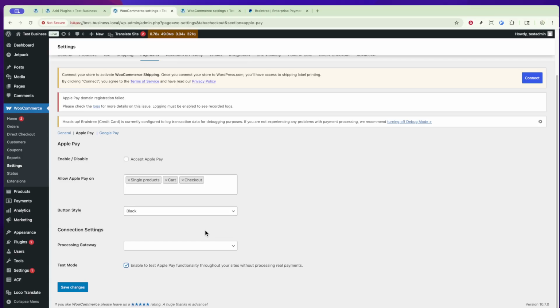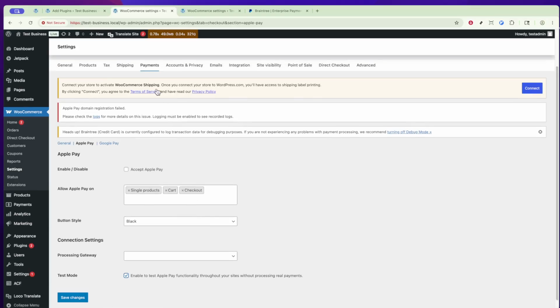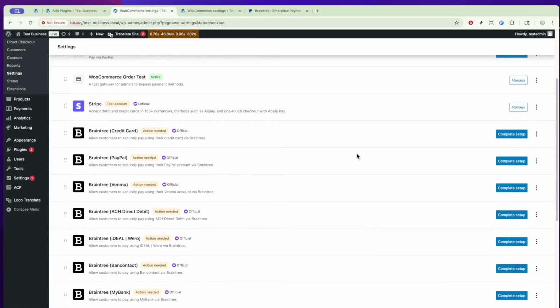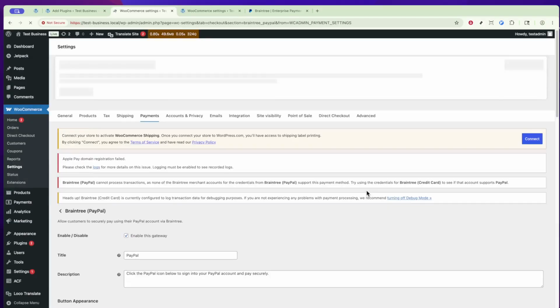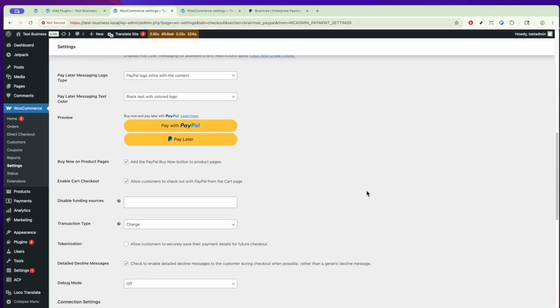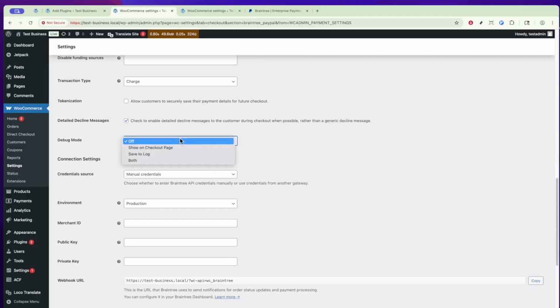Finally, let's enable PayPal. Scroll to the Braintree PayPal option in the WooCommerce Payments section and click on it. Check the box to enable this gateway as well. As with the credit card settings, set debug mode to Save to Log and match the environment setting to either production or sandbox, depending on your site's stage. Make sure the Share Connection settings option is enabled. If you need to add merchant account IDs specific to PayPal, do so here. Once everything looks good, click Save Changes to finalize the PayPal setup.